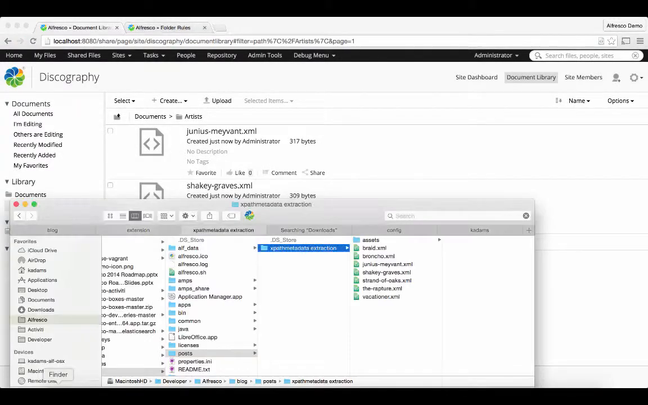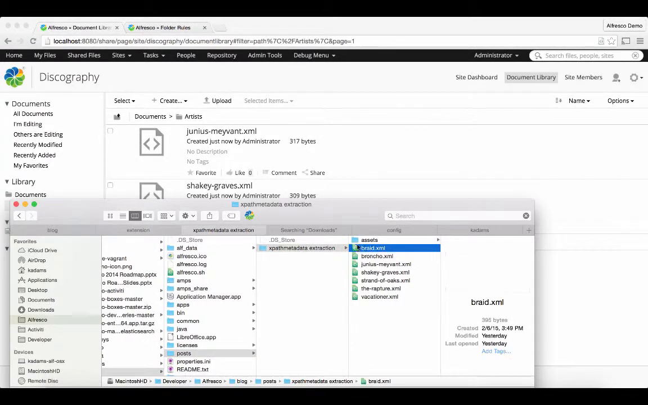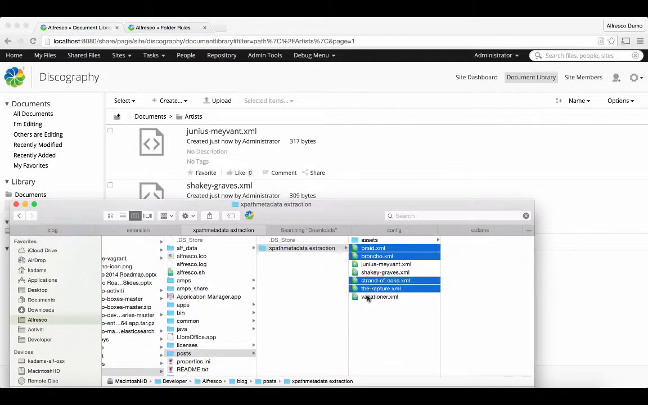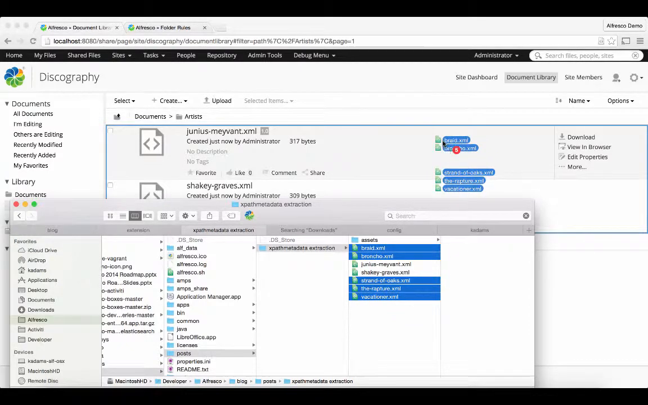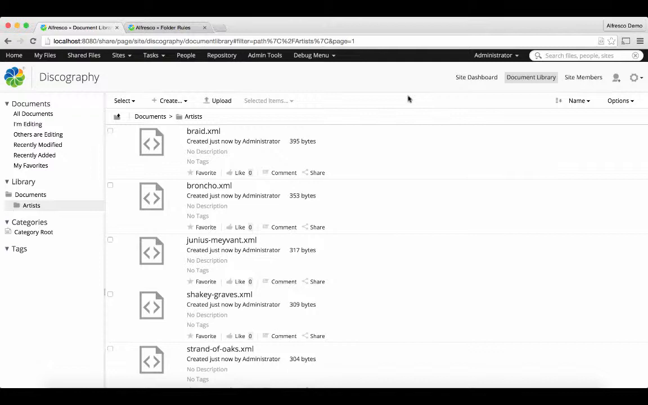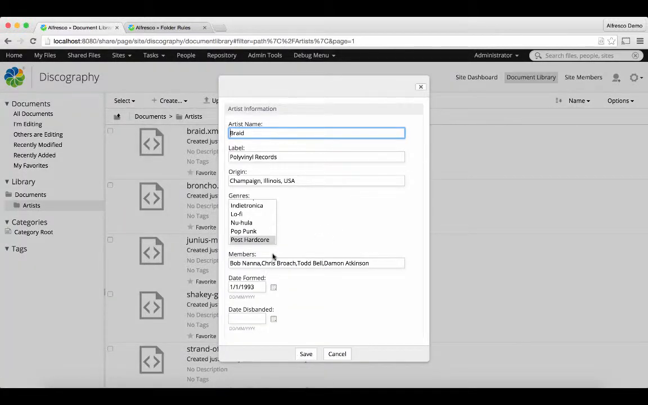And let's take a look at the rest of the examples. I'm going to select multiple. So we've got Braids, Broncho, Strand of Oaks, The Rapture, and Vacationer. Let's take a look at one of my favorite bands, Braids. I know this one has multiple members, so we'll see how we're extracting multiple band members and applying it to a multi-value text field.